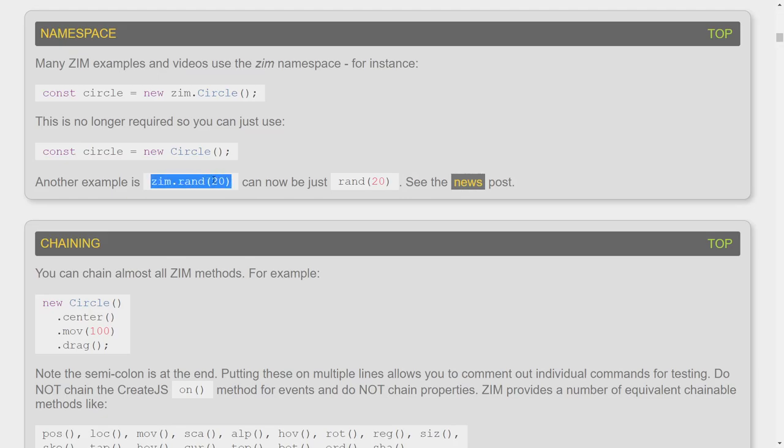ZIM.random, that was a way that we could get a random number. We have math.random as well, but that gets a random number between 0 and 1, and sometimes we want a range, and it's a little fiddly to have to turn the math.random into a range. So we made a little wrapper function called rand that does it for us. This gives us a random number between 0 and 20, but we could say 10, 20 and get a random number between 10 and 20. There's a few more parameters in there for rand as well that will help you do random numbers. Anyway, we can now just use rand 20, so we don't need the ZIM namespace anymore.